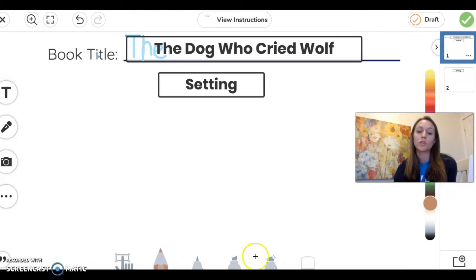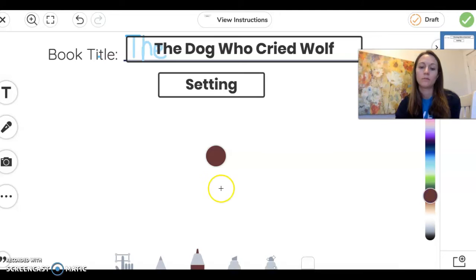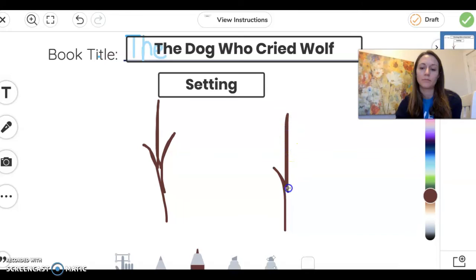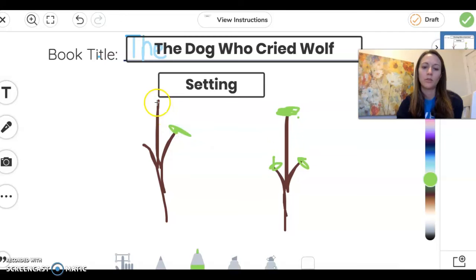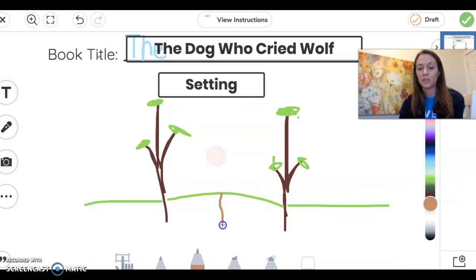Oh, I saw trees. So I could start with maybe some brown trees, like so. Do trees have leaves? Yeah, sometimes they do. It depends what season. So maybe I'll make some leaves on my tree. Now, do the trees float in the air? No, I need some ground too. So I might make a hill. And Little Red kind of went on a path, didn't she? So I might make a path through here.